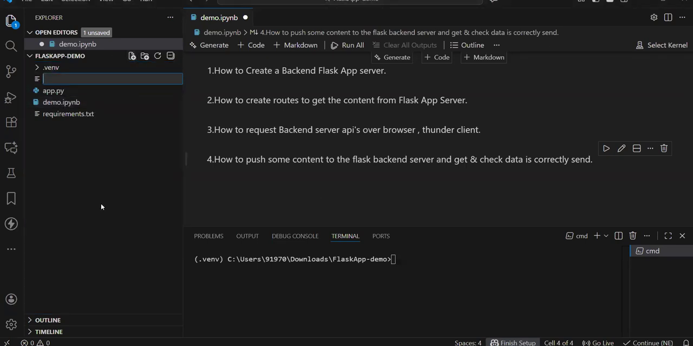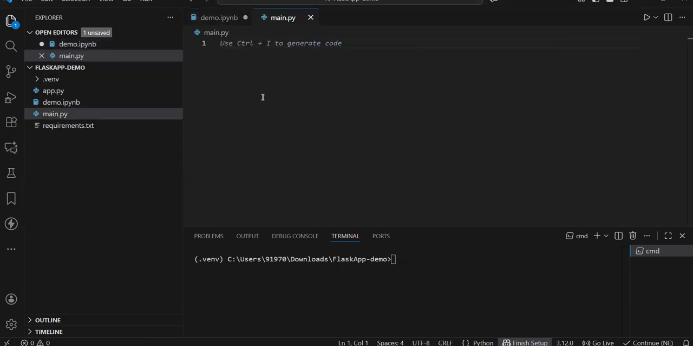Now I'm taking a main.py as my file, or you can say module. Now in this, I'm expecting to create a Flask app. How to create a Flask app? To create a Flask app, you need to first import Flask. From where can you import this? To import this, you need to first install the Flask module.